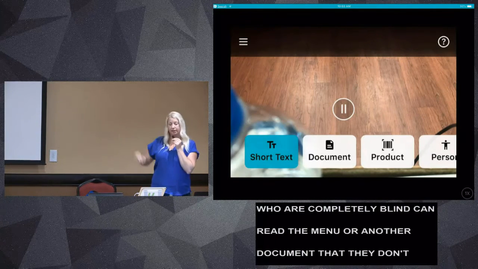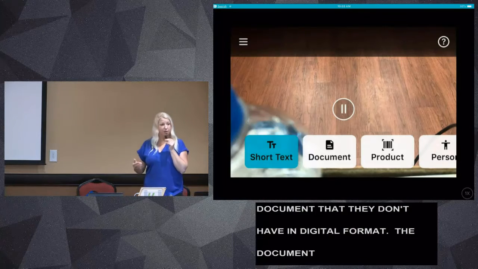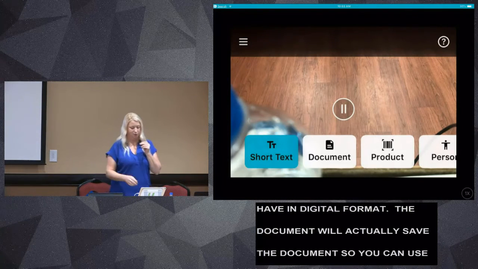The document option will actually save the document so that you can use it later and have that read out loud as well.